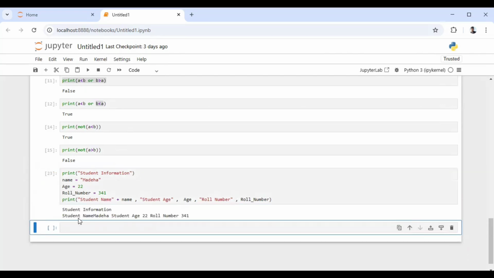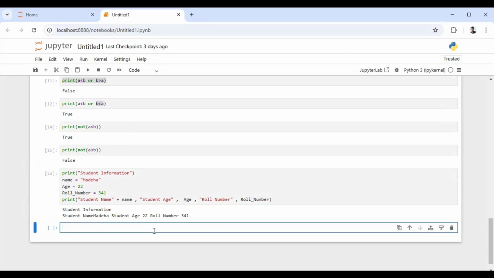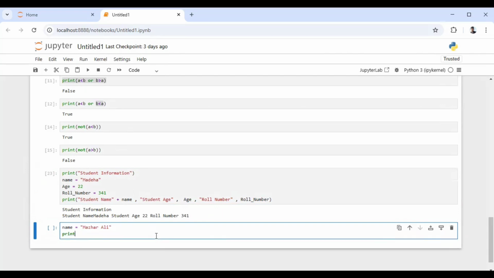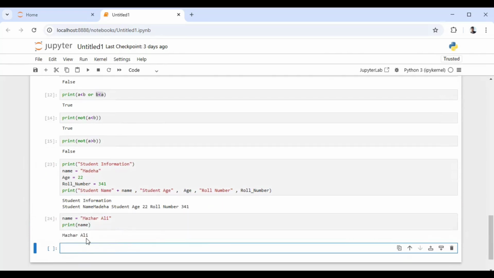So student information, student name Madiha, student's age 22 and roll number 34. Okay, now we can also see the length. For example, name equal to, for example, Mazhar Ali. So enter parent name. You see, it will print, shift enter. It will print Mazhar Ali.